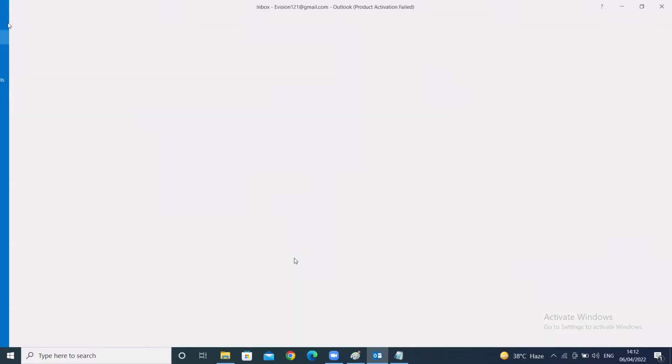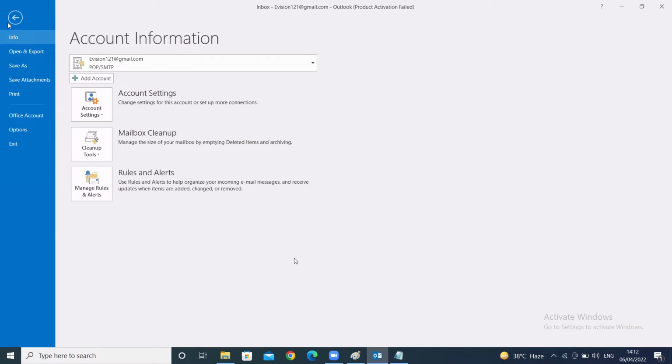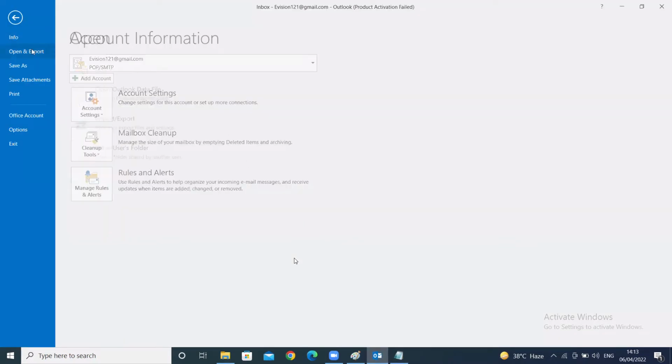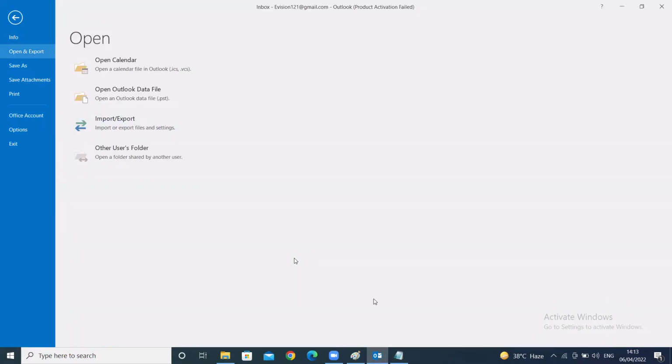After that, I will click on File. Then you are able to see the option Open and Export. Okay, I will write it down here. Click on File, then click on Open and Export, because I remember the steps. Then click on Import and Export.